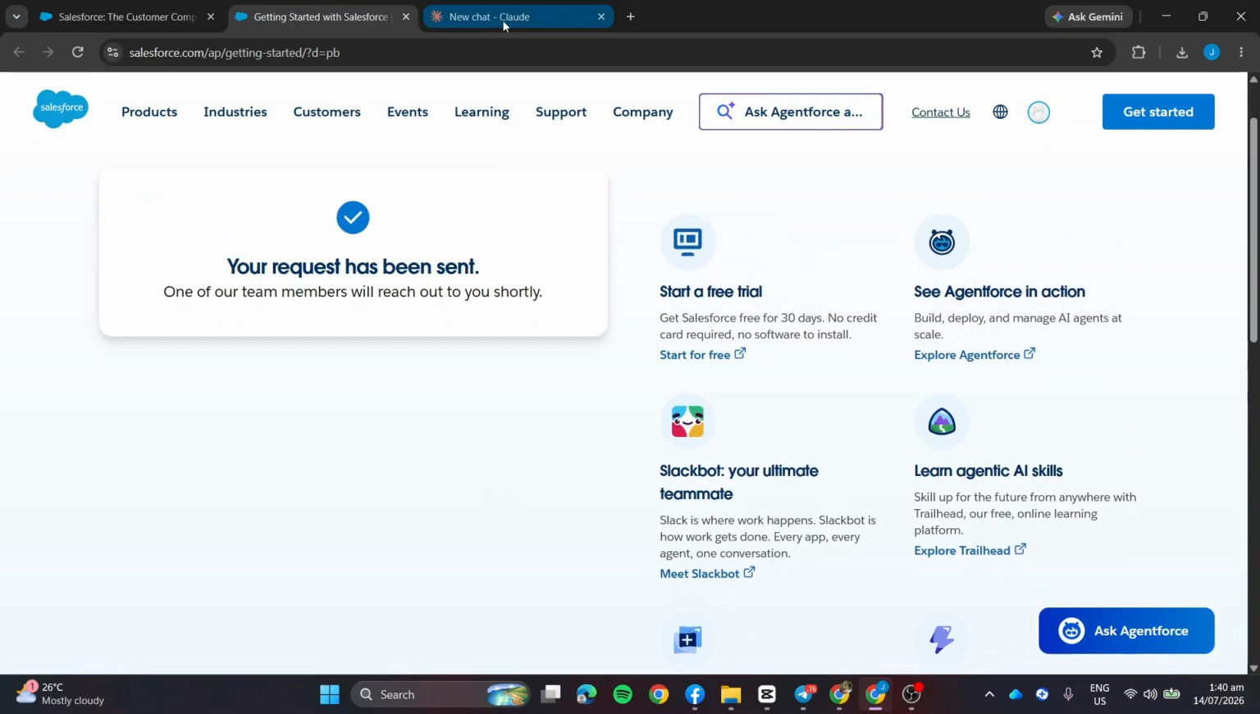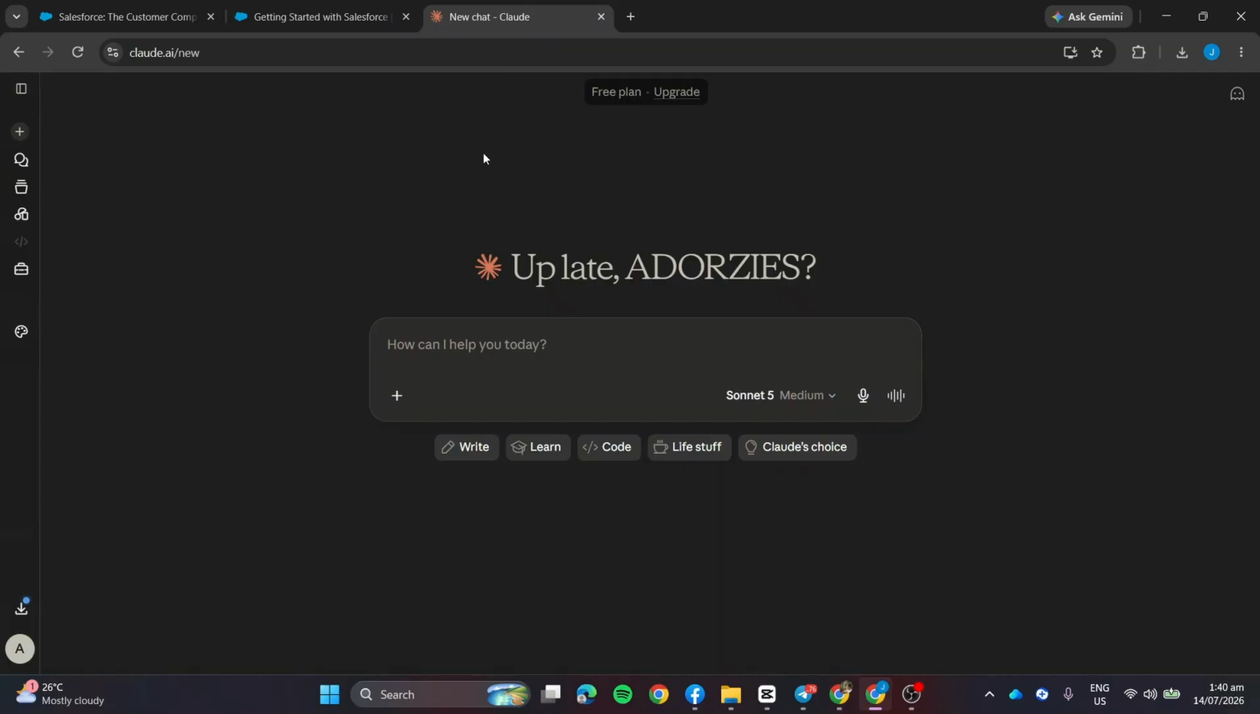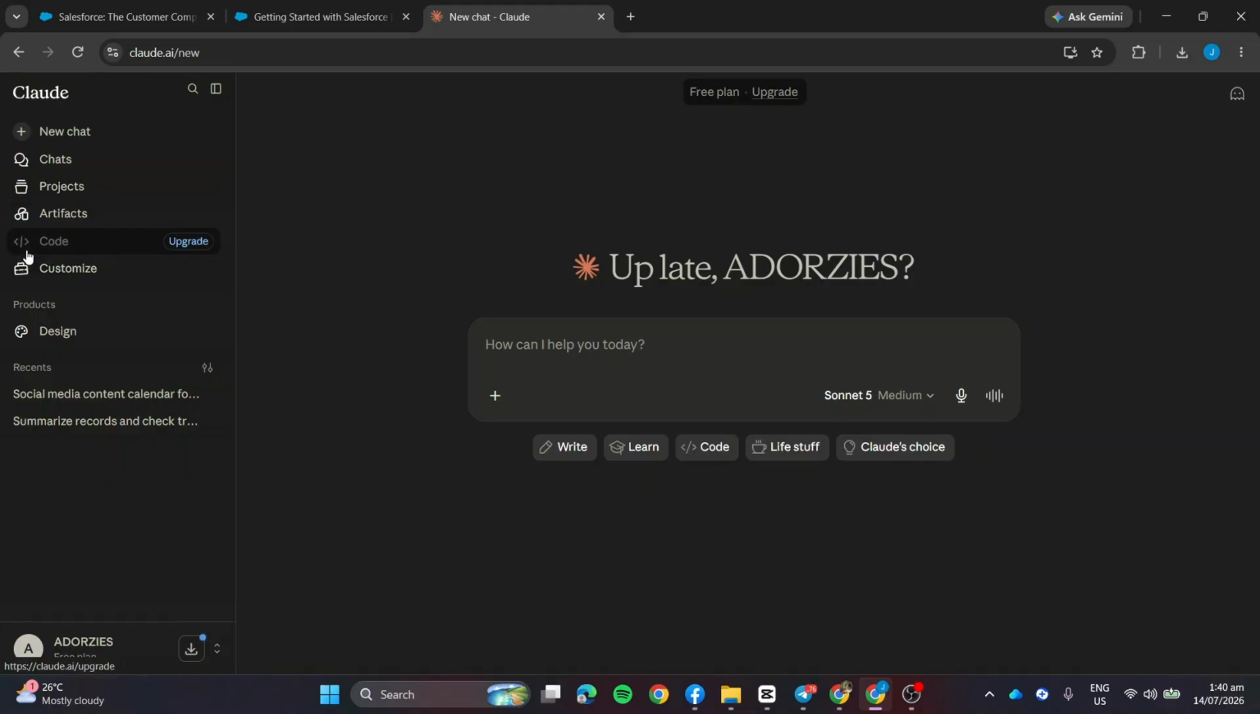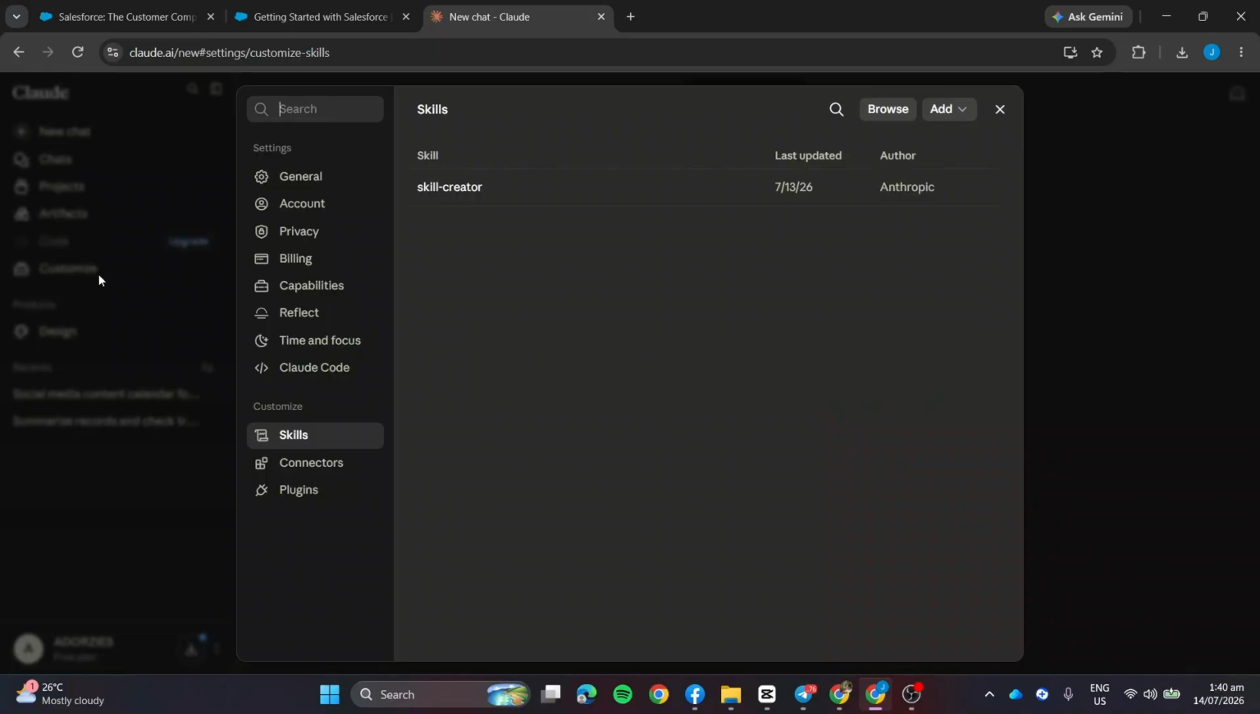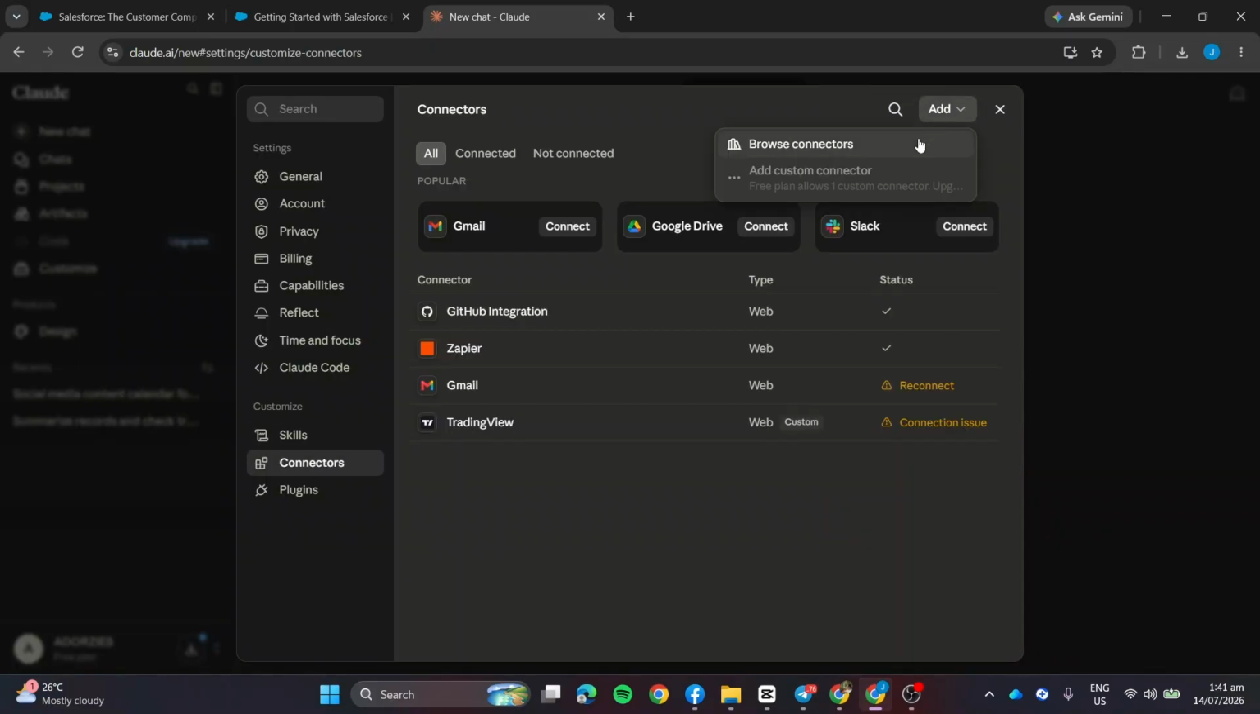Next, open Claude in another tab and sign into your account. Once you are on the Claude dashboard, look for the settings or customize area, and from there, find the connectors section. This is where you can add outside tools that allow Claude to work with other platforms.